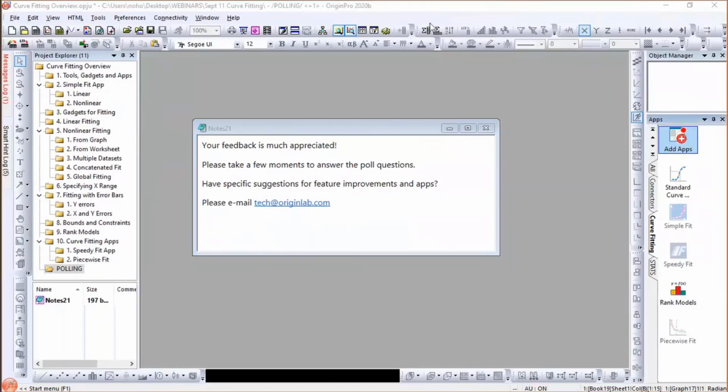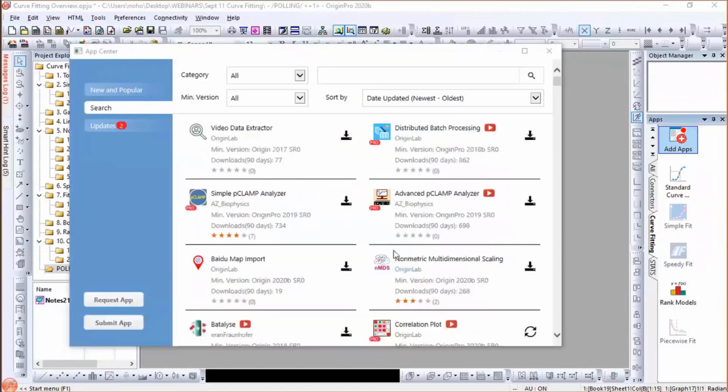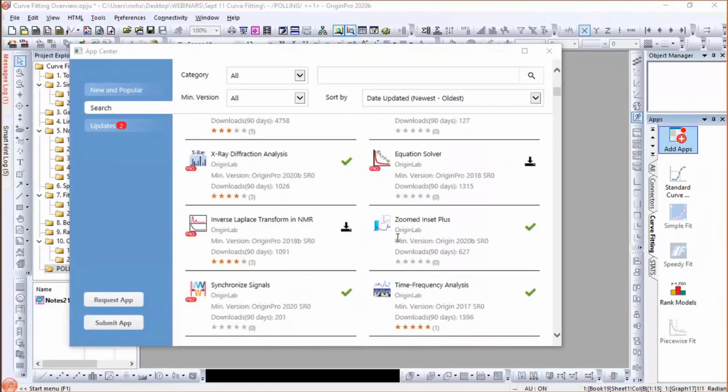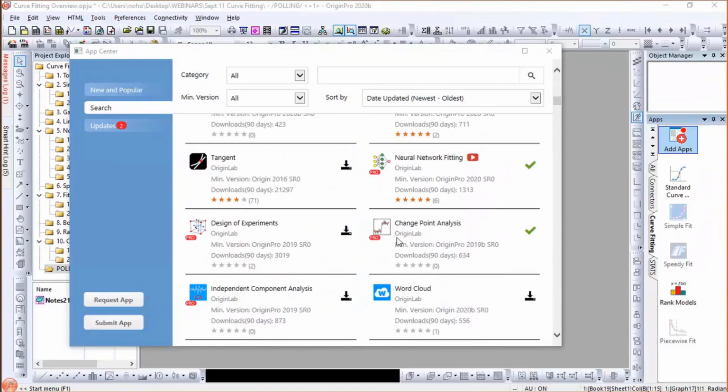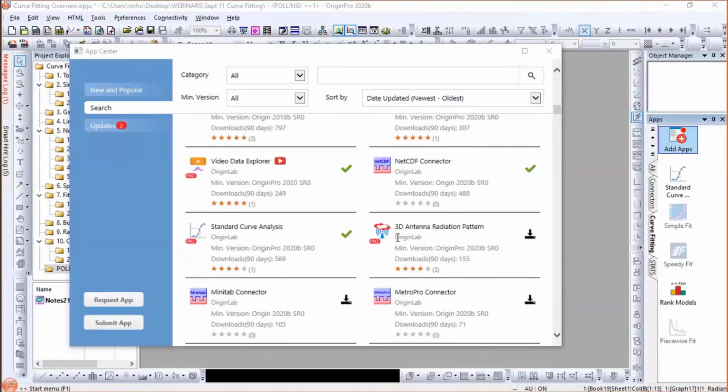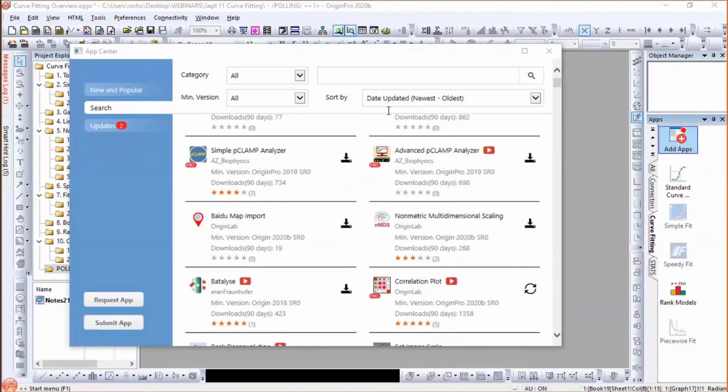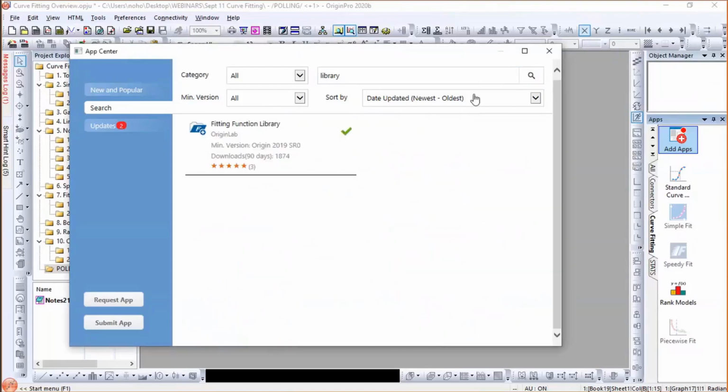As I mentioned earlier, there was a webinar on defining your own fitting function, but we also have an app which is called fitting function library. If I type library and do a search, you'll find that app. You may want to check that out, the fitting function library. Let me click here to open the web page.